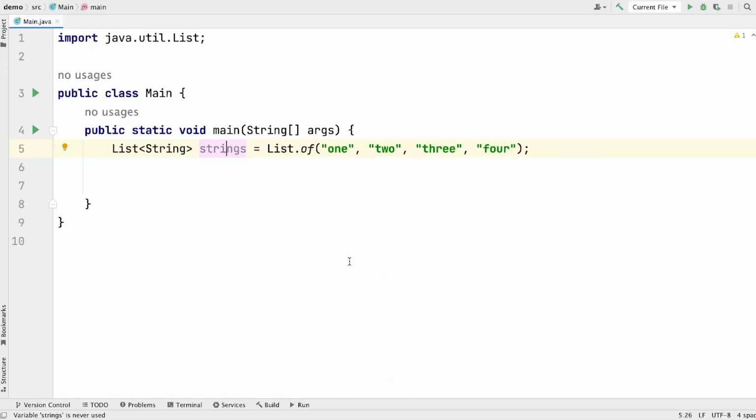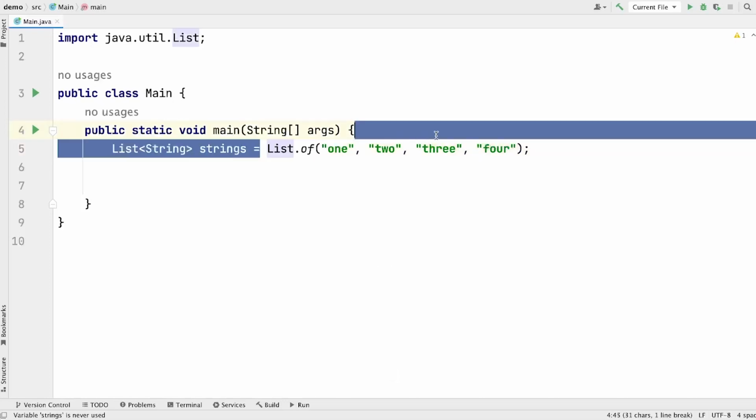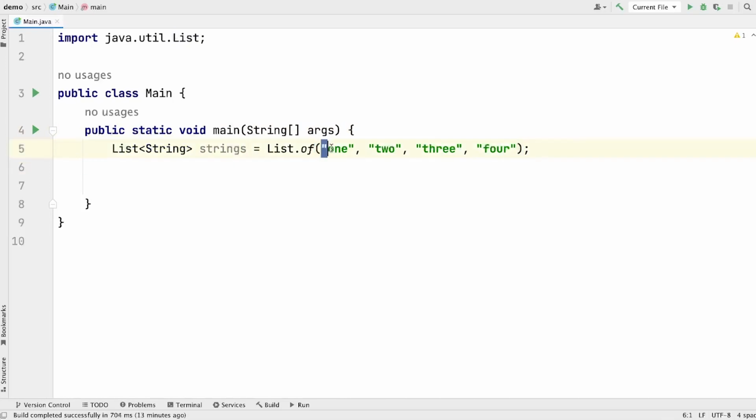So guys, let's assume that we have a collection of strings, and in this collection we have the strings 1, 2, 3 and 4. Now let's assume that I want to find a count of strings which have exactly 3 characters. As you can see over here, we have two strings of exactly 3 characters, 1 and 2. So the output should be 2. Now the question over here is, how can we achieve this using streams?